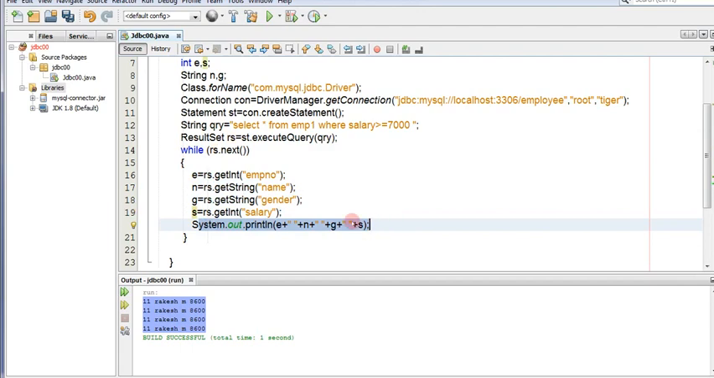Fine. So hope all of you understood the concept of accessing database from Java. Fine.